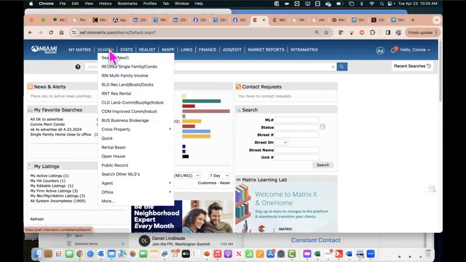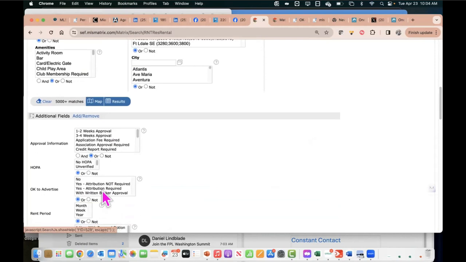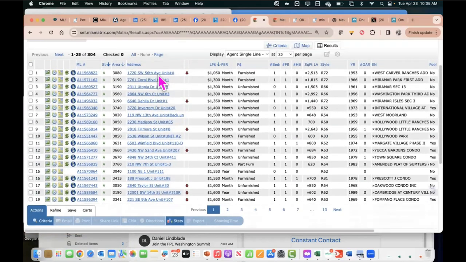I could actually come into a search, residential rental, right? And say that I want all of the active in Broward because I want you to see how you can use this. And then the same thing. I showed you how to do the add edit, right? Just to add, remove, and add it. So if you haven't done that for rentals, you can come in and we can select attribution not required. And I have 304 rentals, right? 304 rentals in Broward that are active that I can share. I click on results and here are my rentals.